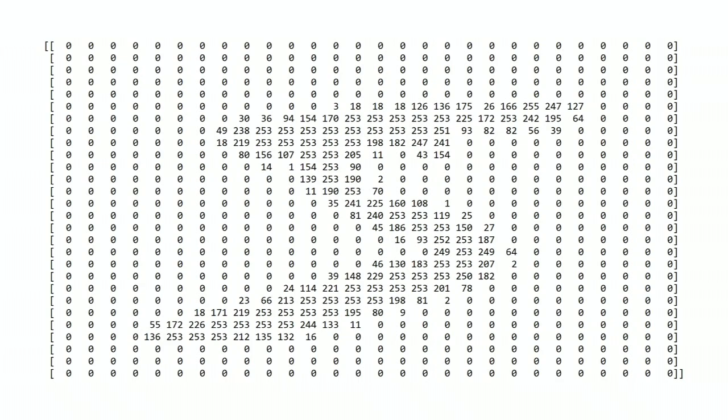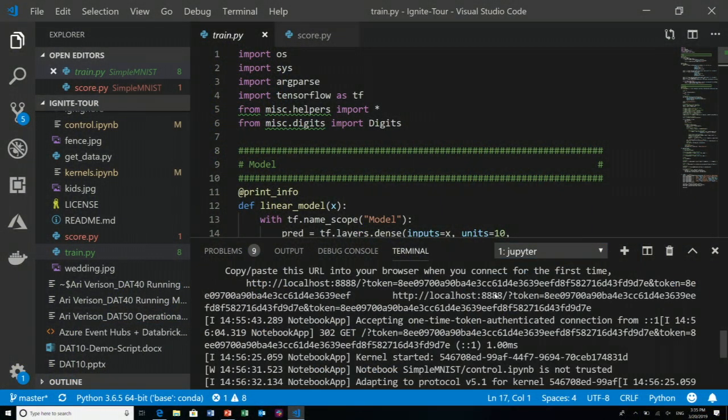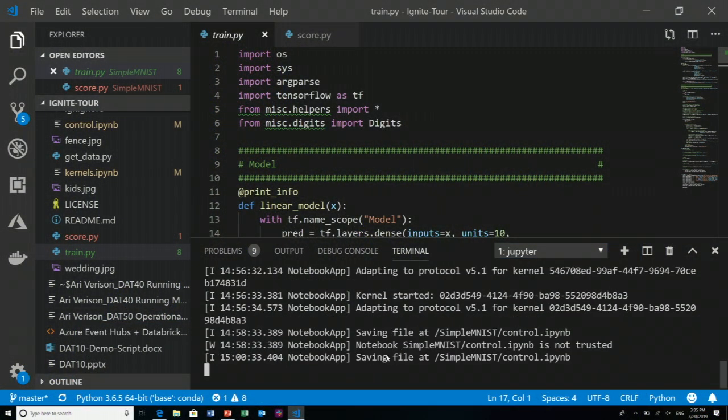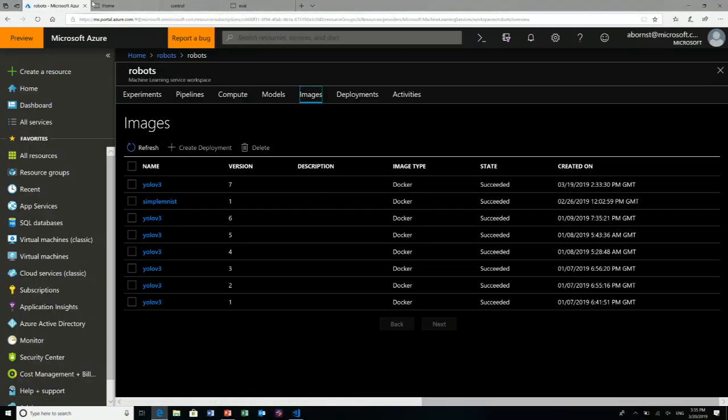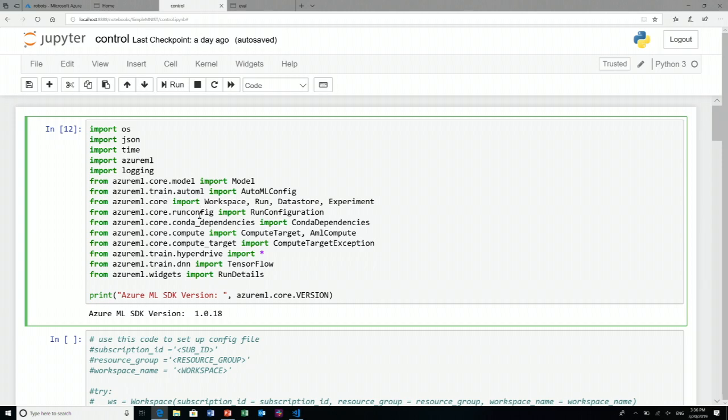But right now, we're going to take this data set, and we're going to show how you would train a model using Azure Machine Learning. So I'm going to walk back. I'm going to go to Visual Studio Code. From Visual Studio Code, I'm going to run a Jupyter Notebook. And within this Jupyter Notebook, I have my Azure ML workspace.